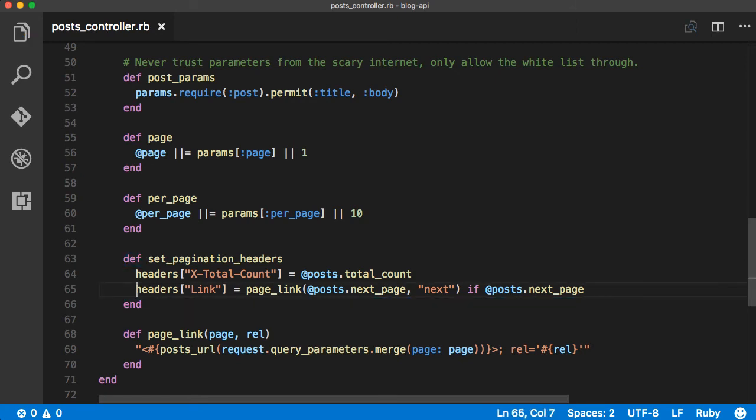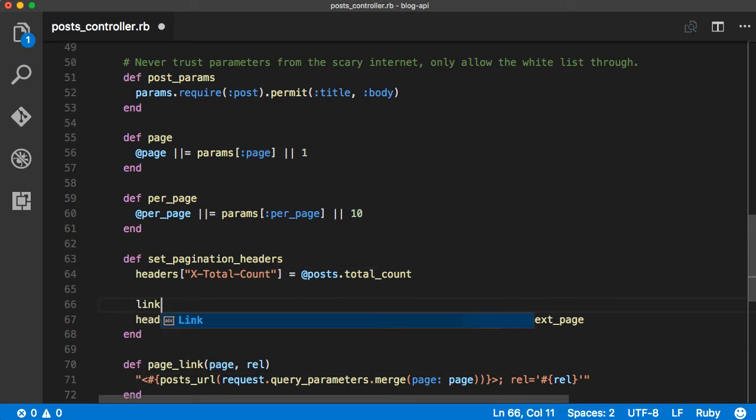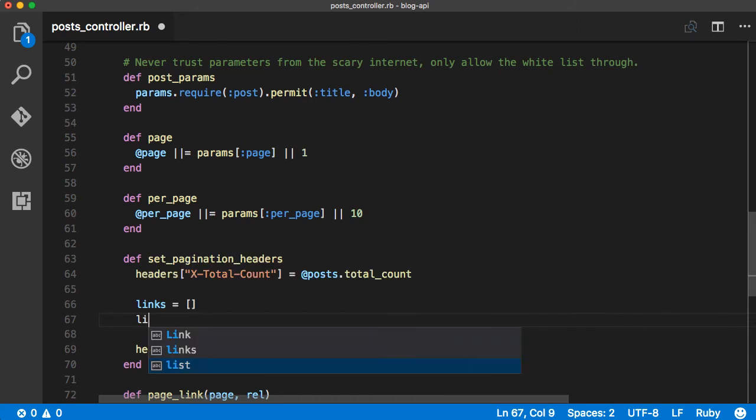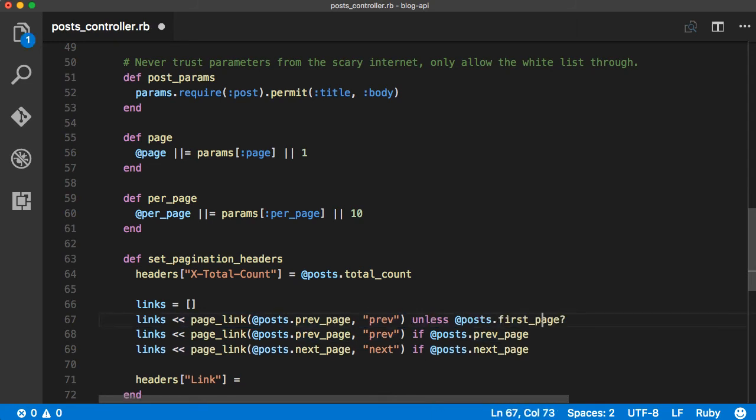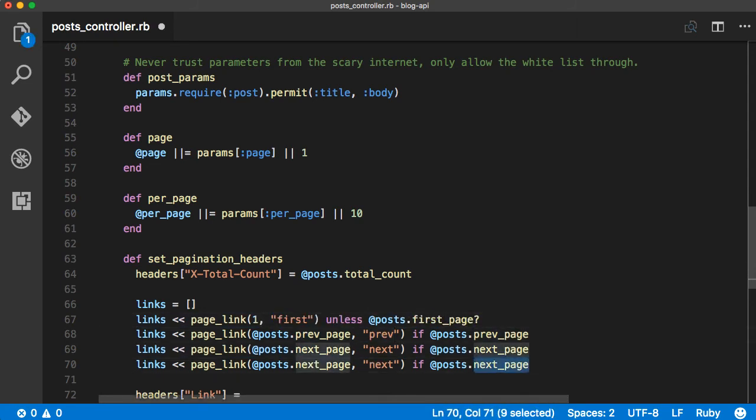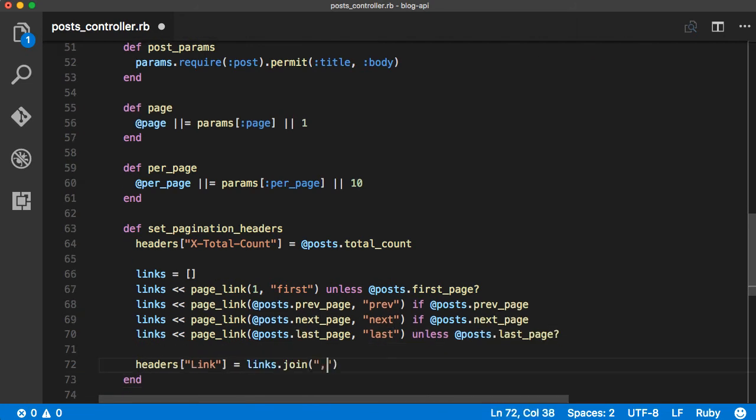Now we can reuse this method to create the links for other ones as well, but then we need to put them in a comma separated format. So let's start with creating an array. Add the next page if there is a next page. Add previous page if there is a previous page. Add link to the first page if the current page is not the first page. Add link to the last page if the current page is not the last one. And join them all together with comma and set it to link header.